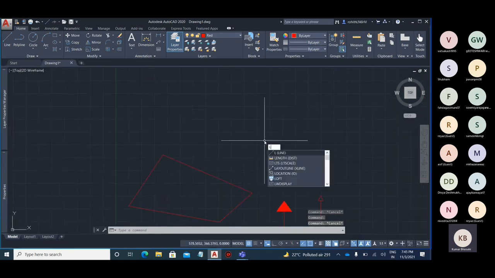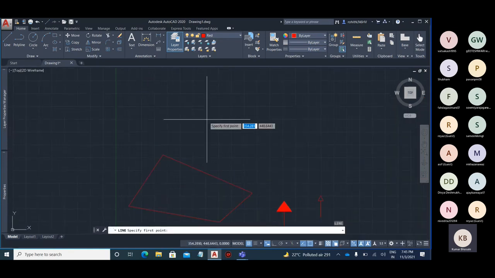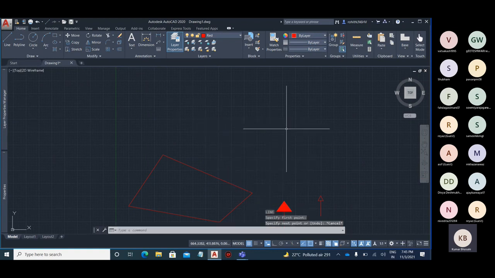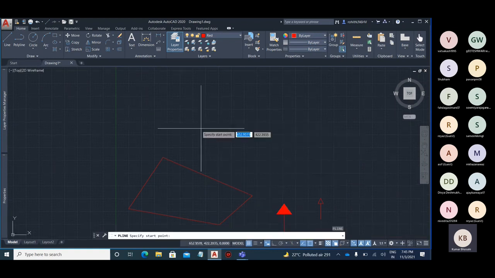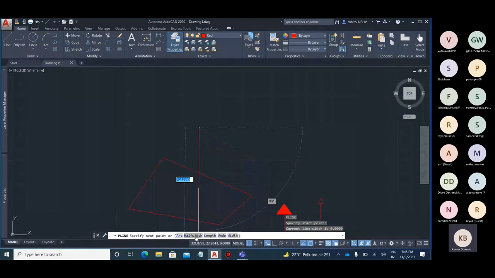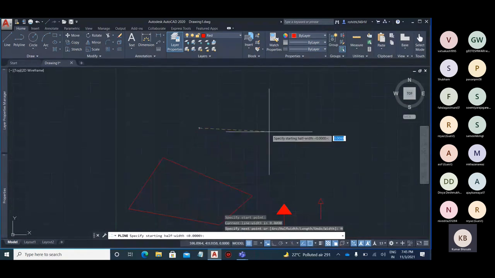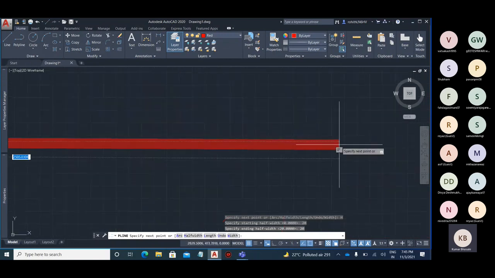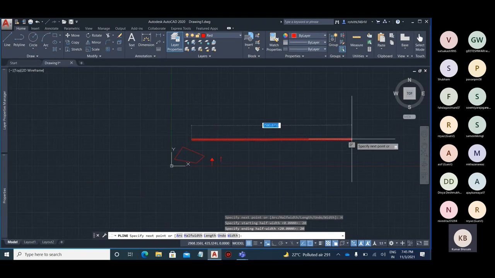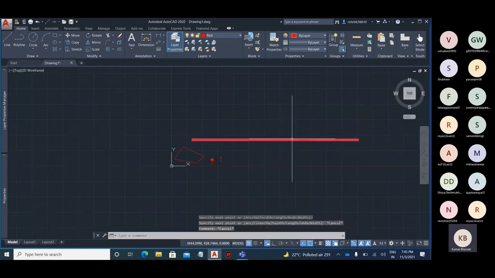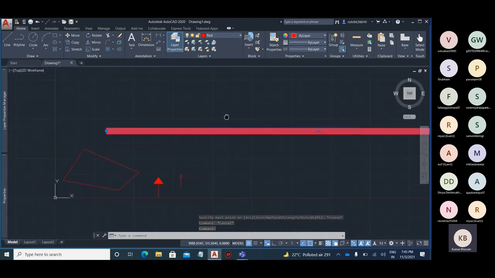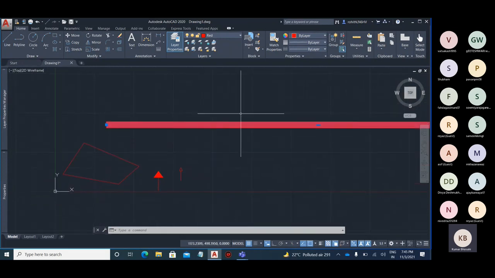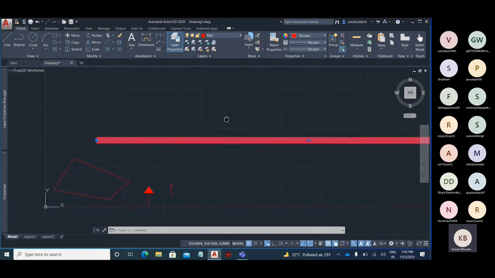Now you can get a solid fill line also. So let's say I specify the first point and give the polyline command, then choose half width, and let's say the width of my line should be 20 and 20. Now you can see this line has a width of 20. This is the polyline, and if you select it, it is a complete single entity object. So these are the options with the help of polyline. I hope this is clear to everyone.